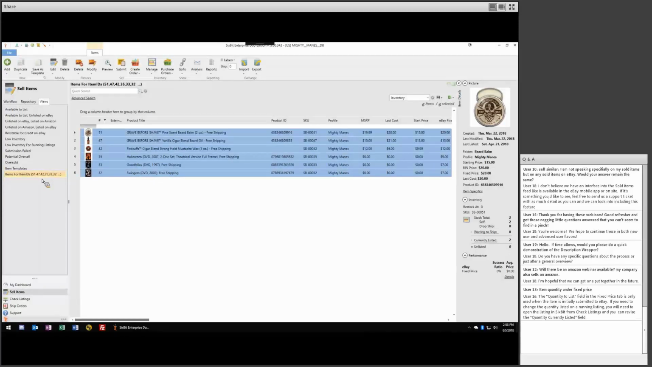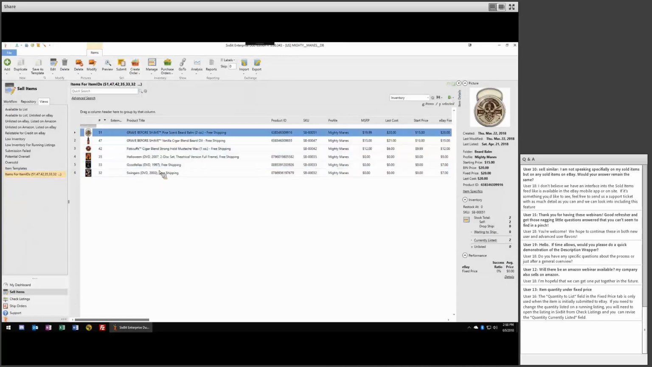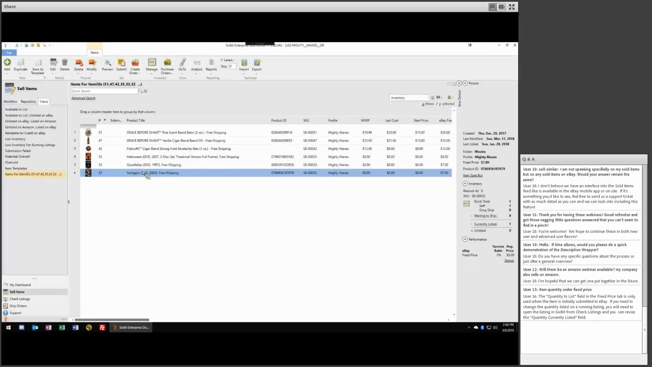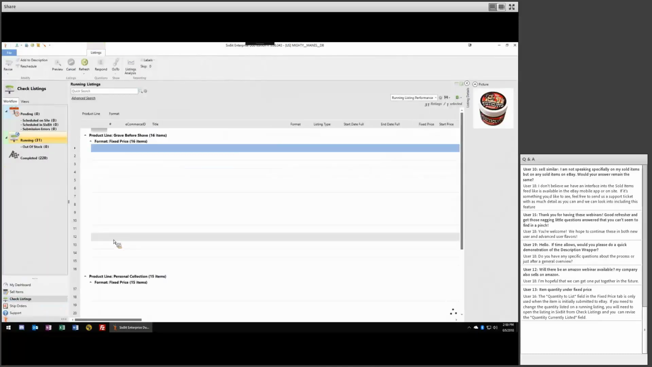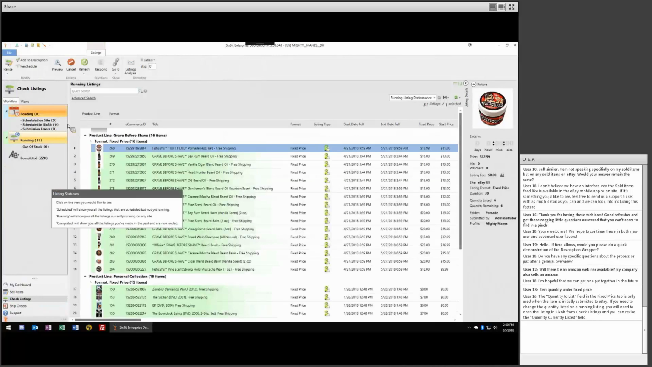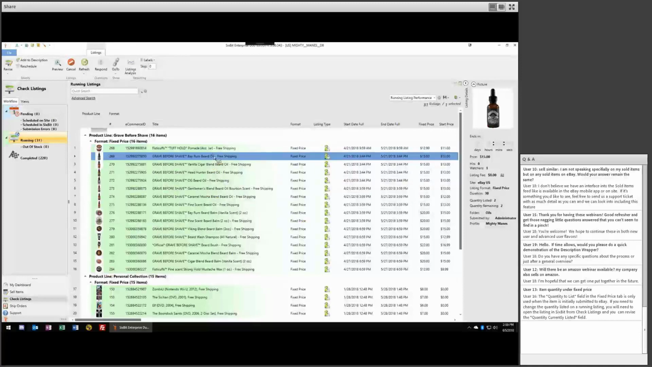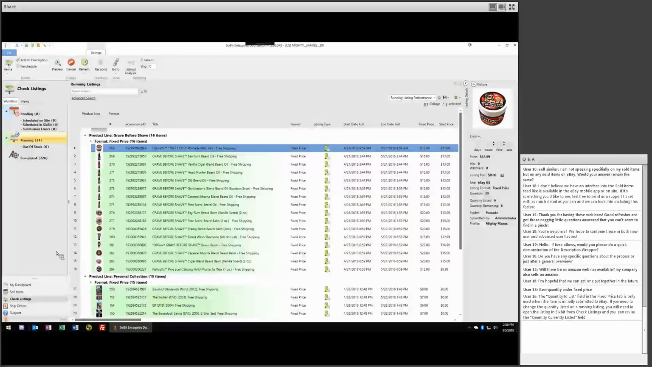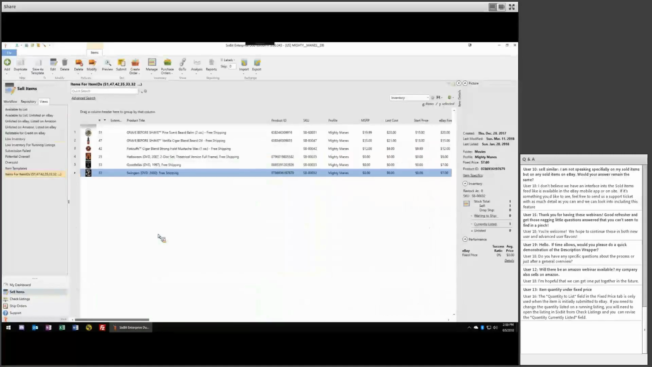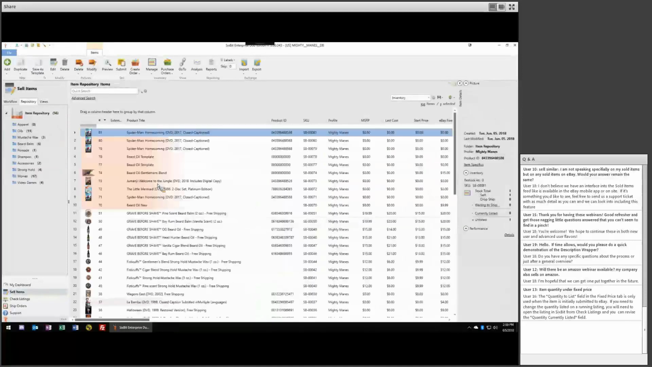Dan's asking, is there a way to search by date? As it is now, it doesn't work. Dan, if you could pop over into the chat and tell me what date you're talking about, we could probably do an advanced search, or I could try to answer that. You could search based on a lot of different dates. Are you talking in check listings? You want to be able to group your listings by when you submitted them, or in items? There's only so many dates you can use from items mode.